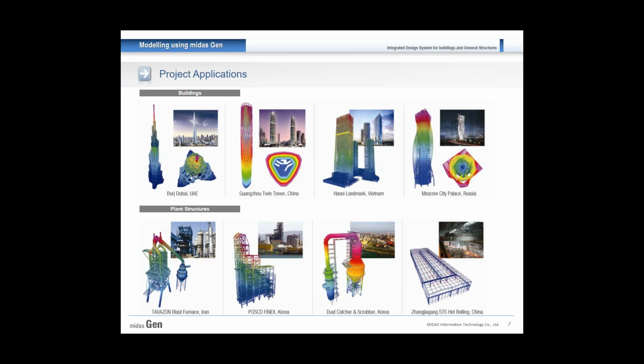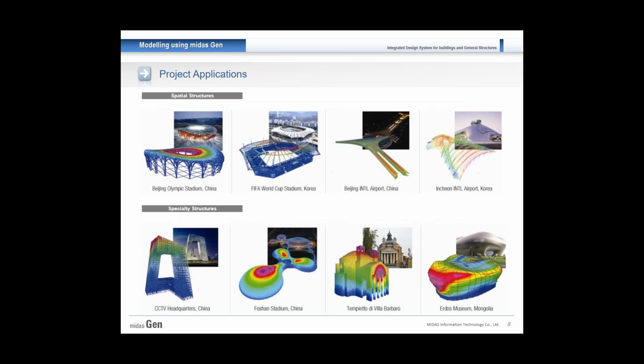So some of the project applications where MIDAS Gen has been extensively used include the buildings, the Burj Khalifa, the world's tallest building, and also the Gonja Tin Tower, Hanoi Vietnam Landmark Tower, Moscow City Palace Tower. So these are some of the building applications, and also it has been extensively used in the plant structures like Tavajan blast furnace, Pasco Phoenix, dust catcher. So different types of structures, and also the spatial structures like Beijing Olympic Stadium, Beijing International Stadium, international airport structures, as well as specialty structures.